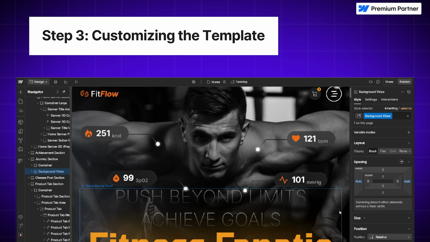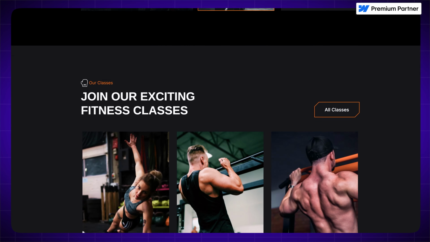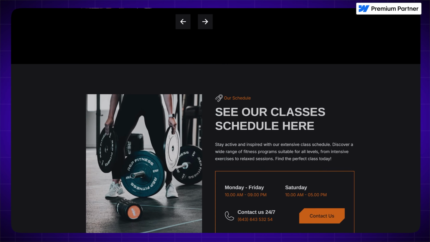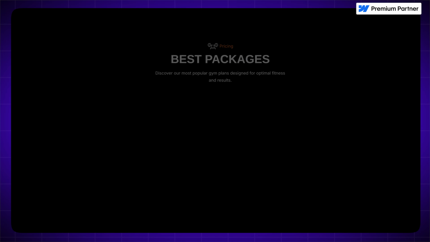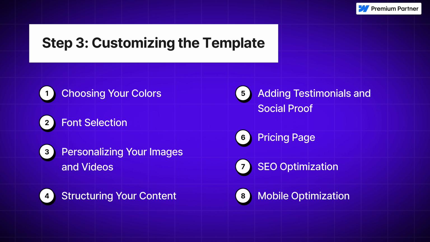Step 3. Customizing the template. Now that we've selected the perfect template, it's time to customize it and really make it yours. The goal is to create a website that reflects your personal brand and resonates with your ideal clients. Let's break it down step by step.